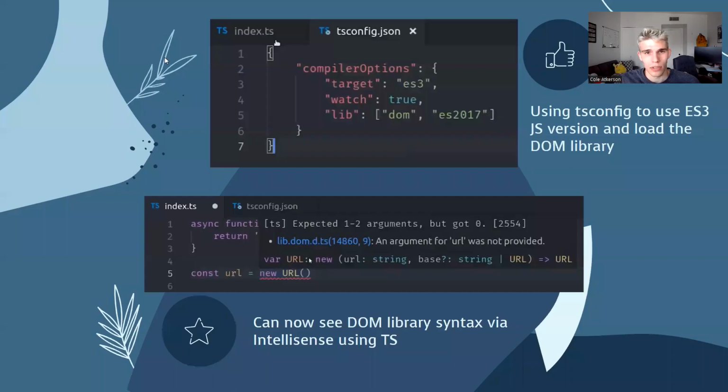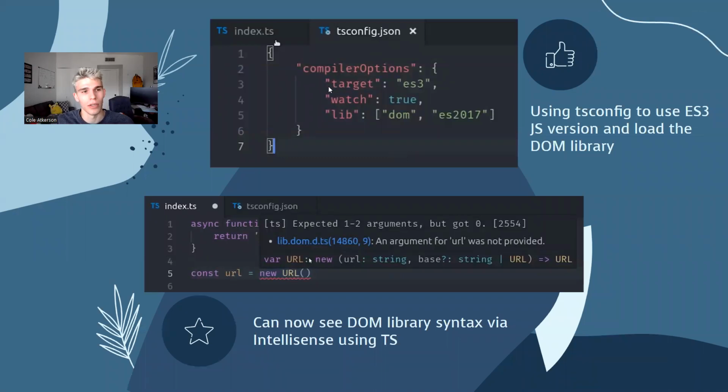Here's the tsconfig file. It's targeting the ES3 JavaScript version and also adding the library DOM to the environment. And then the compiler can also add IntelliSense to the DOM library. So it's showing the parameters of this function, the URL function.